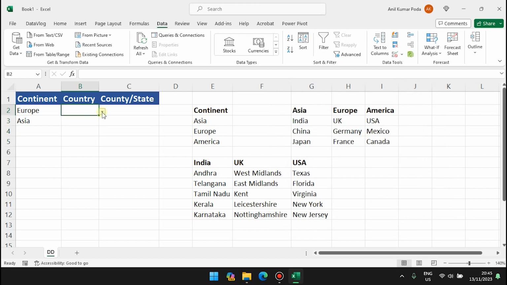Now, when you expand country here, you can see the list of European countries: UK, Germany, France. I'm going to select UK. And for Asia, you can see India, China, Japan. So that way we have created our first level of dependent drop-down list.